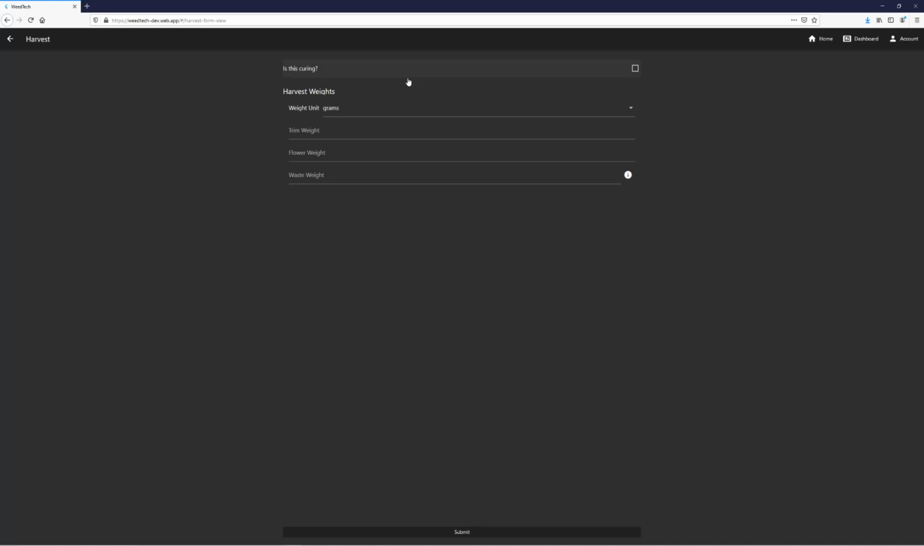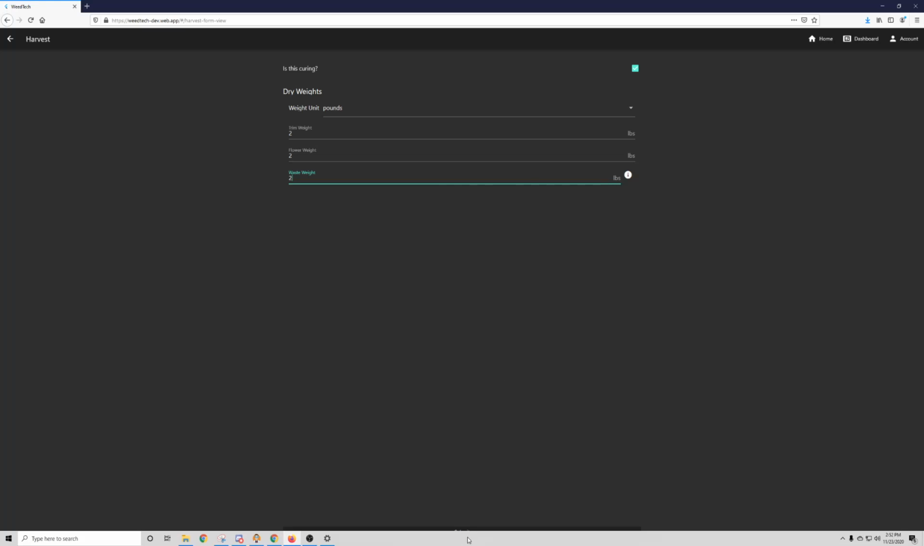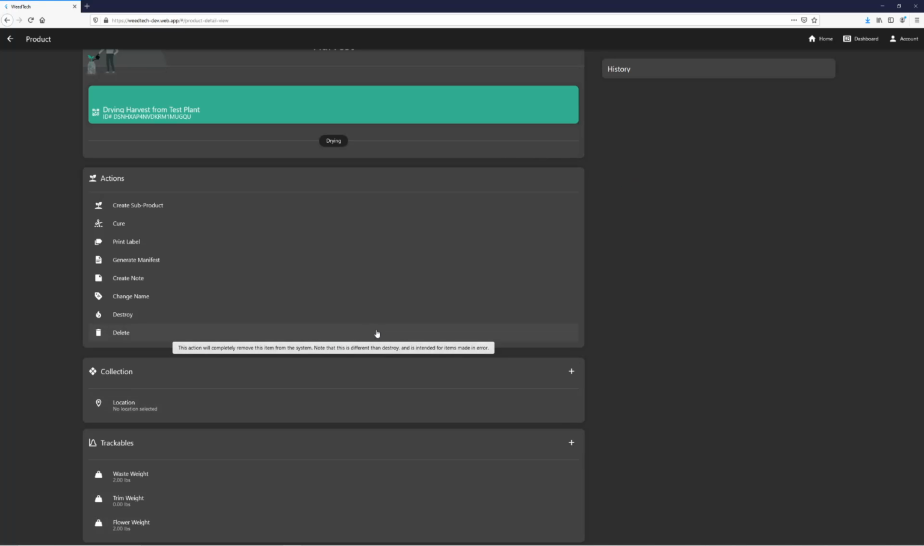So if we click here, we go back to our weight input screen with one small difference. It's asking us now if we're going to cure our flower from our harvest. We are, so let's go ahead and click yes. And switch again to pounds. Now we need to enter our trim weight, obviously. So we can do 2, 2, and 2, just for the sake of this video.